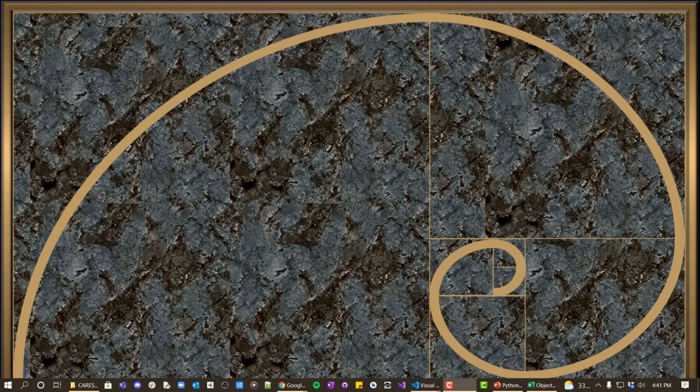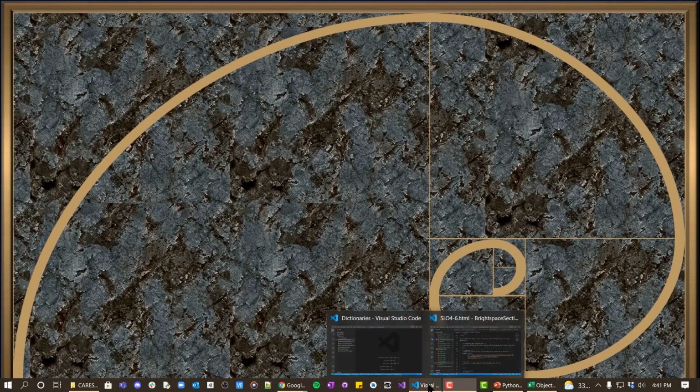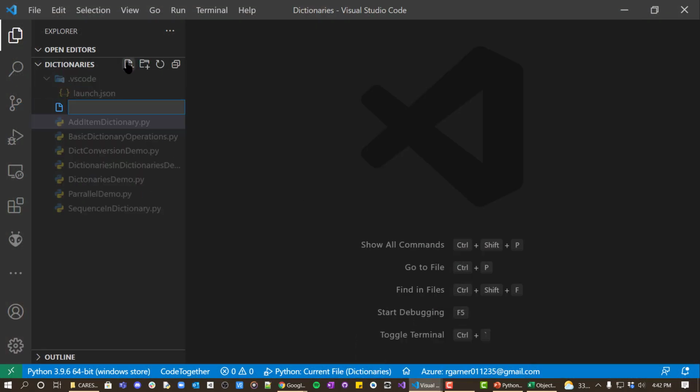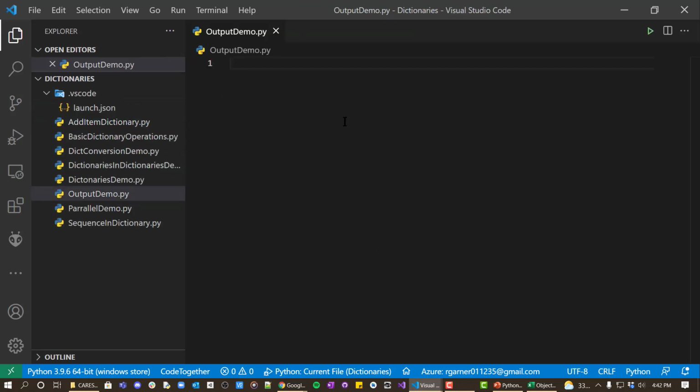So, another thing we can do with dictionaries is formatting output. So I'm going to make another program, and I'll call it output demo.py. And let's say that we have a phone book, and it's equal to the following.